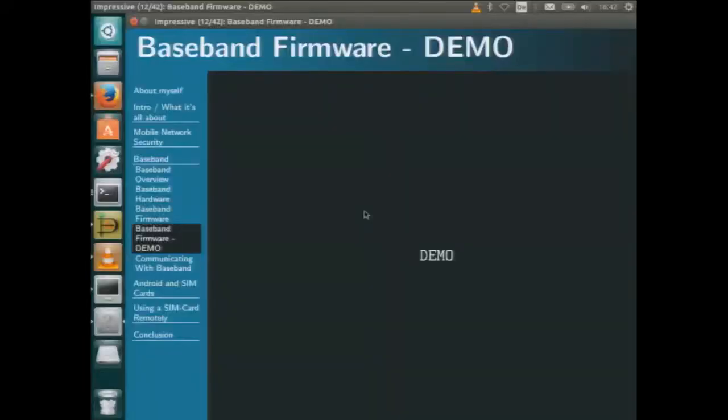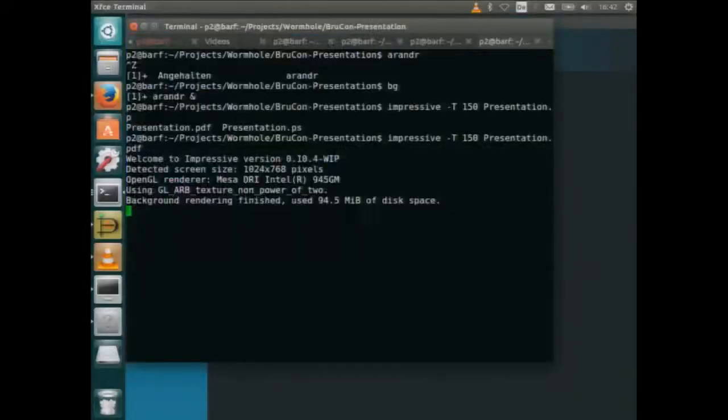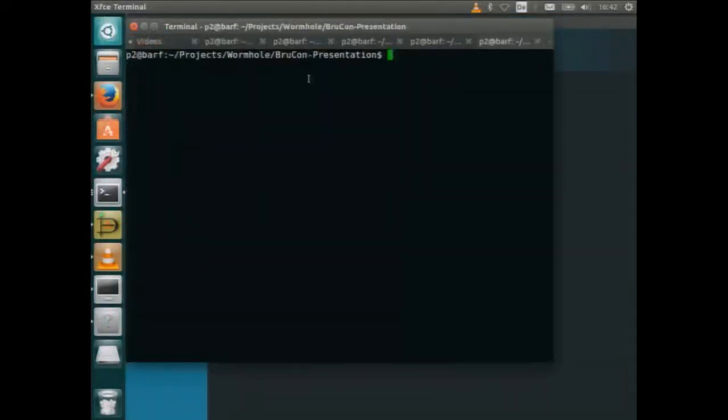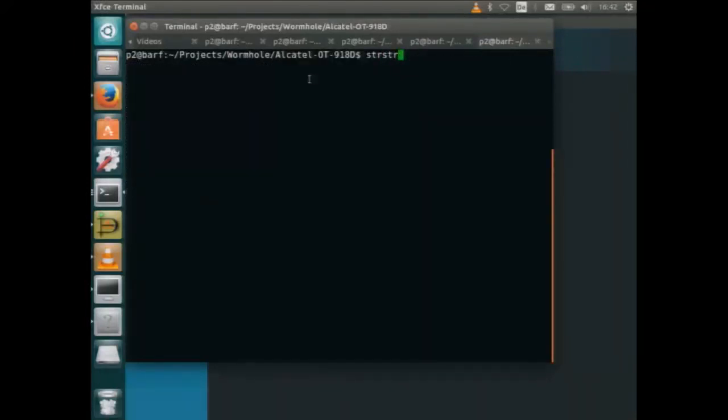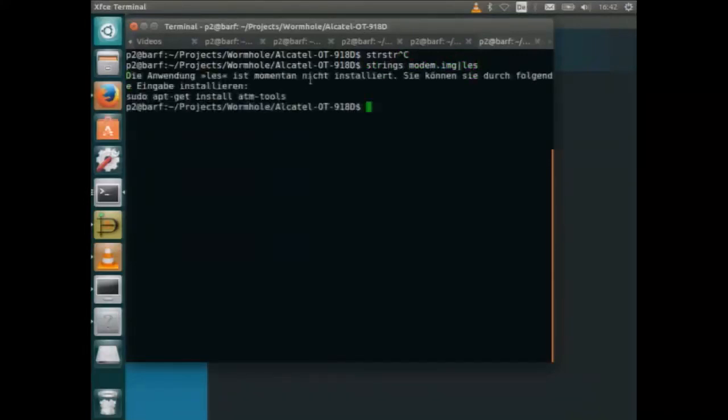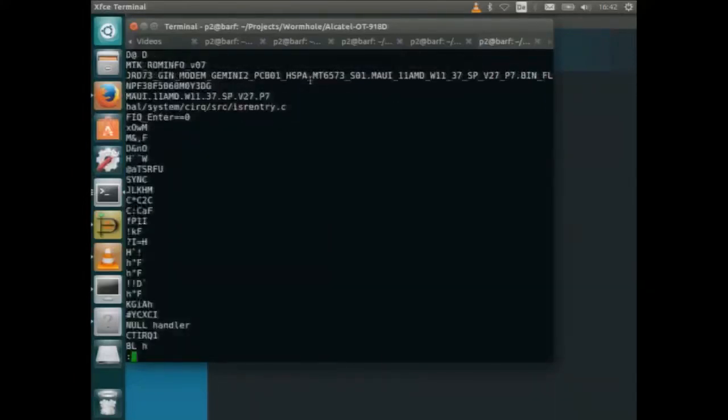So, how does that look with the baseband? I downloaded the baseband from an Alcatel OneTouch 918D, that's an older phone. And the baseband has some very interesting data in it. So if you just run strings on the baseband, you see all kinds of interesting information.